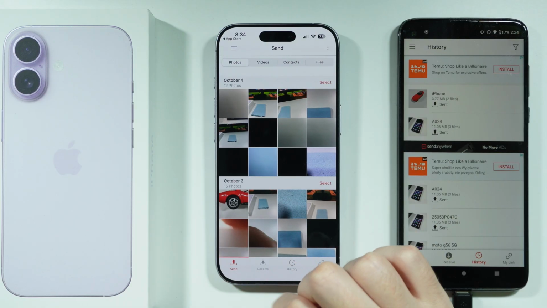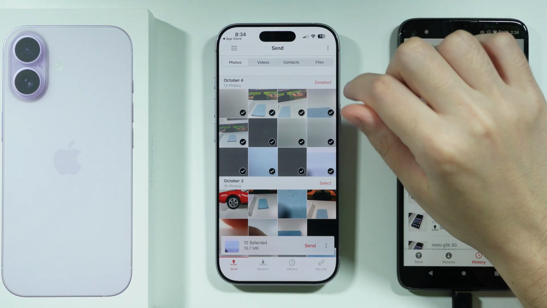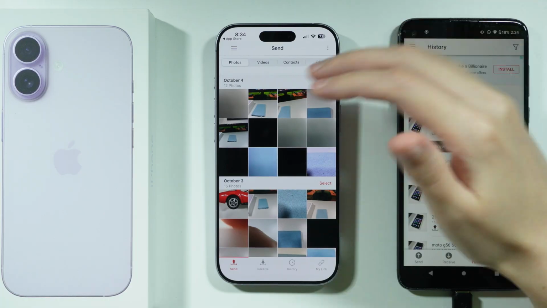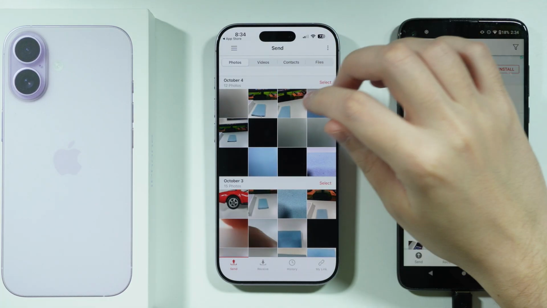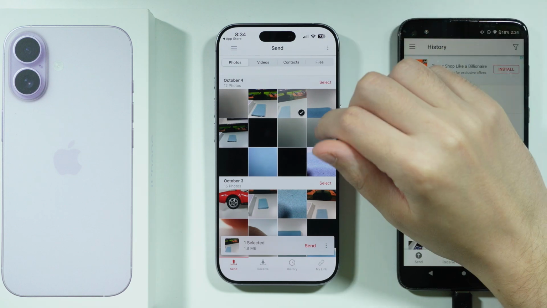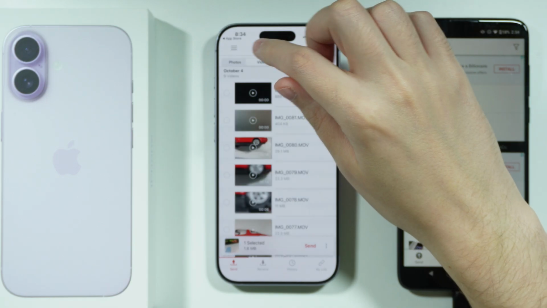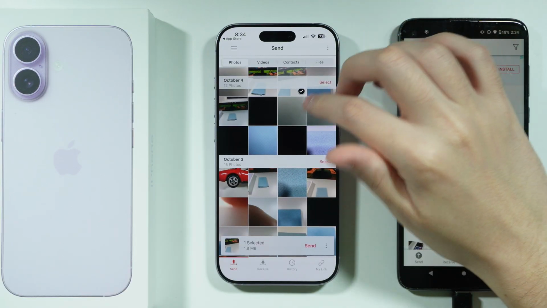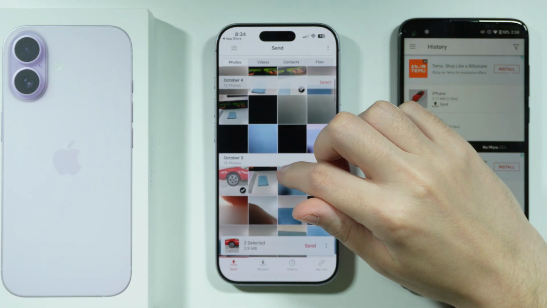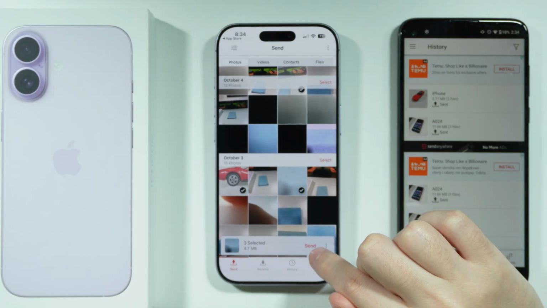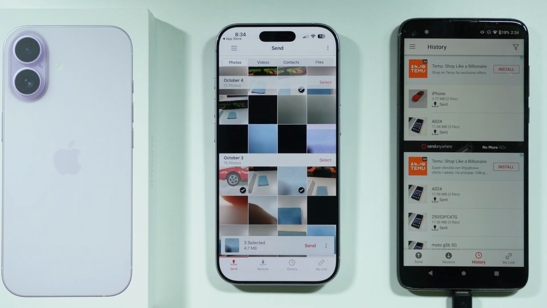Now, if you want to transfer something from your iPhone to Android, then it works in a pretty similar way. We just have to make sure that we are in Send. We can press Select over here in order to select everything from the specific day, or you can simply, I believe, just tap on the item that we wish to transfer. Of course, over here we can switch between photos, videos, contacts, and so on. So let's say I'm gonna choose these two, maybe 3 photos. Let's say we're gonna choose this one as well, and then we can choose send over here at the bottom.